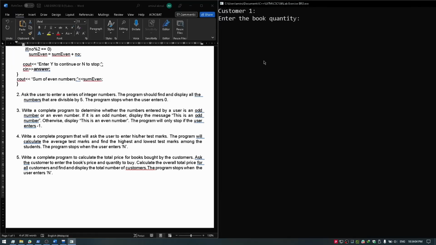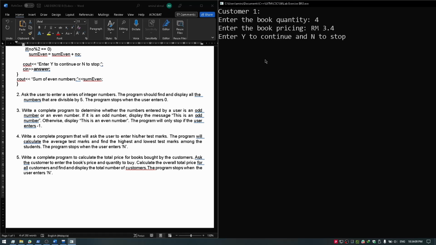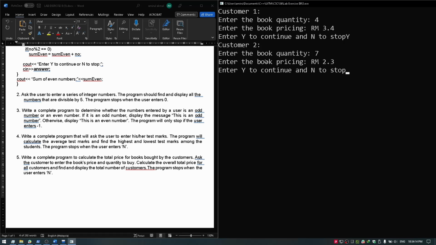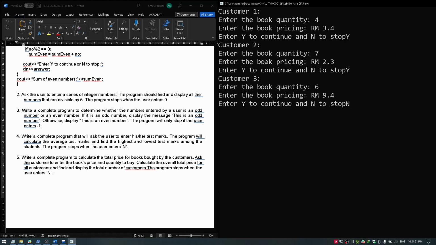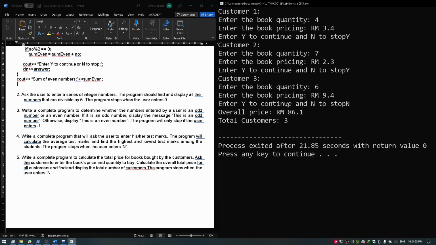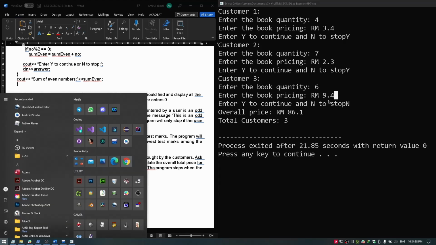Okay, customer number 1, enter the book quantity 4, 3.4. Yes, we want to continue. 7, 2.3, yes. 6, 9.4. No, we want to stop. Okay, so overall price is 86.1. Yeah, 6 times 9.4 is around 54. Okay, let's do a quick calculation.